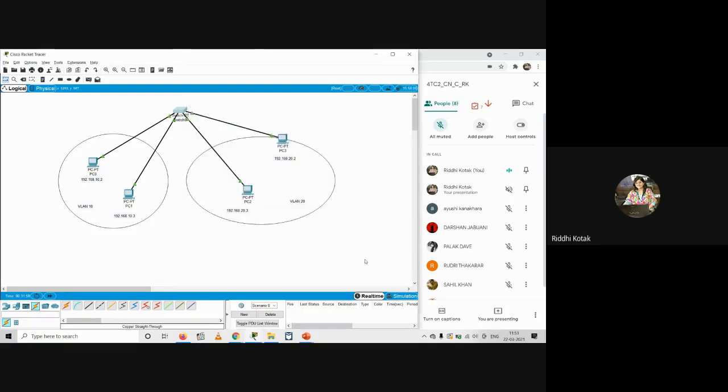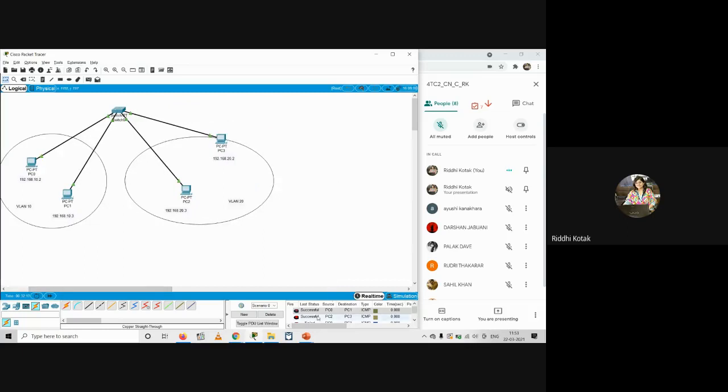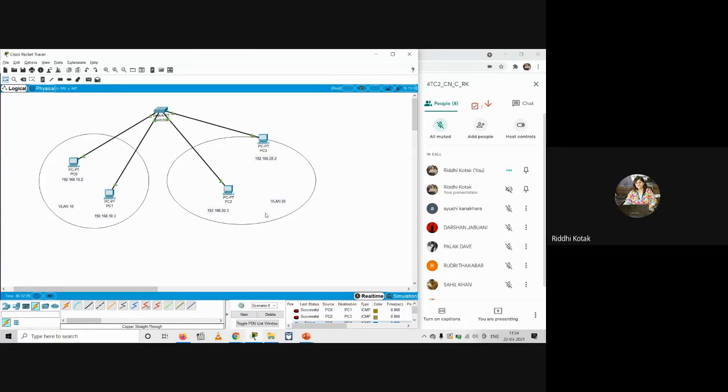Okay, now just close this window. Take one PDU, drop it from PC0 to PC1 first. We will get success over here. Drop it from another one, that is also a success. Now drop it from PC0 to another VLAN PC. It will take some time, then it will be a success. So basically, ma'am, how to do that? Just drop one PDU from PC0 to PC1.